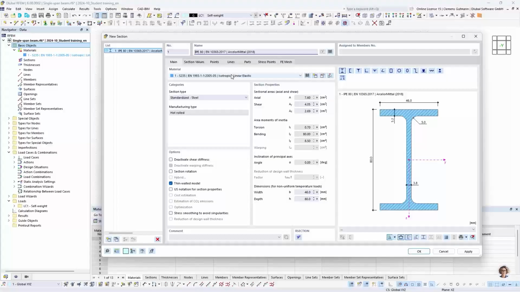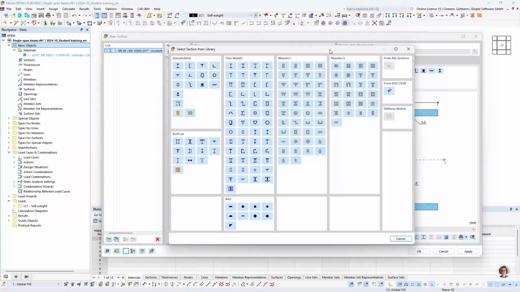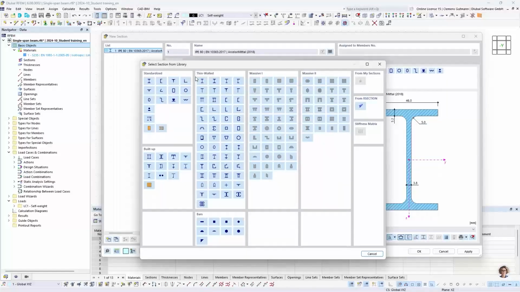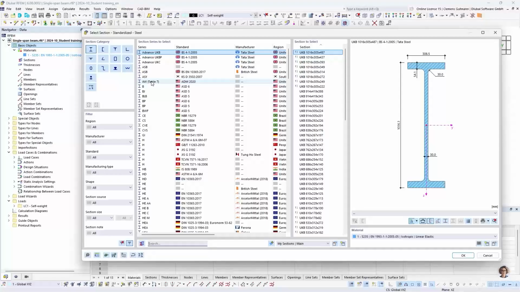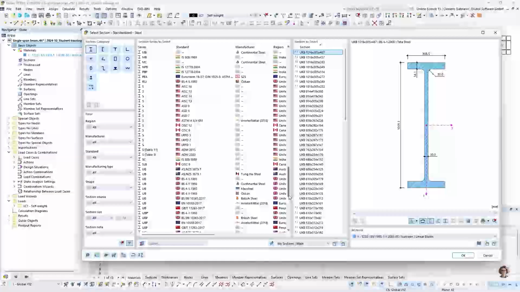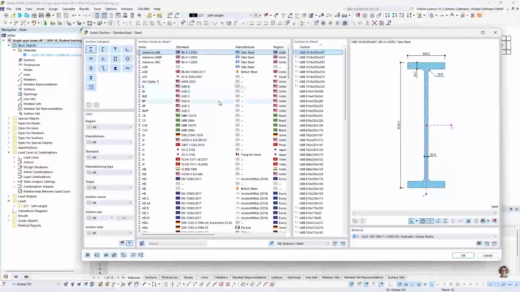And for sections, we also have a big library available through the book icon. And there is not one big library. You have a pre-selection at first. So you have standard-sized, built-up, thin-walled, massive sections and parametric bar sections. And I want to use a standardized I-beam for my project. And then inside of that category, we now have the list of available sections.